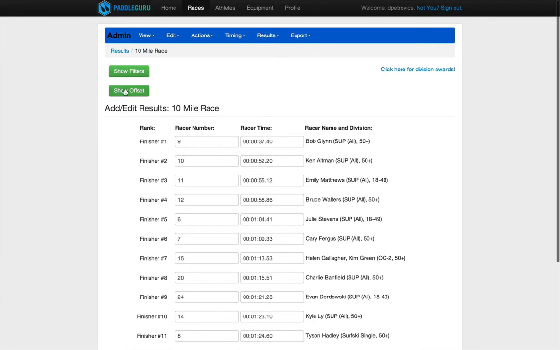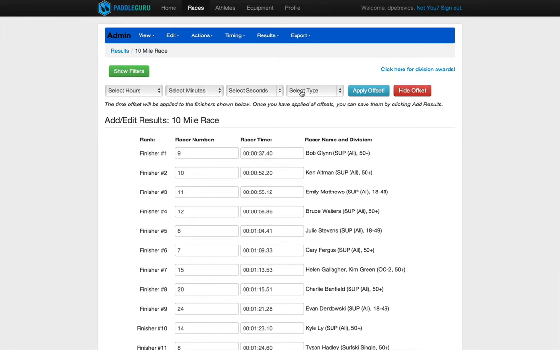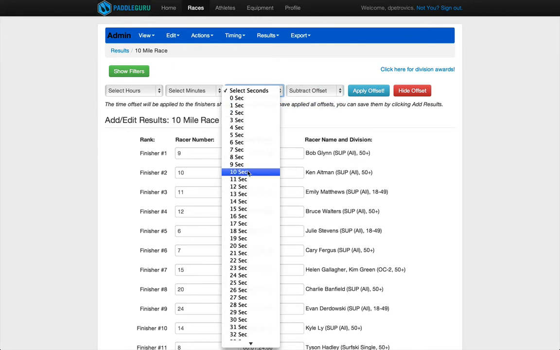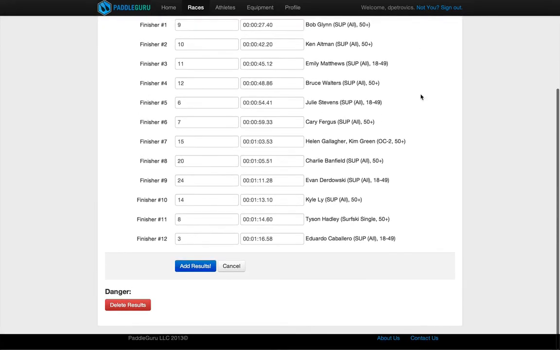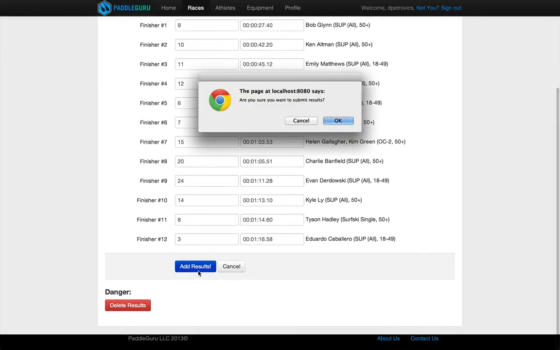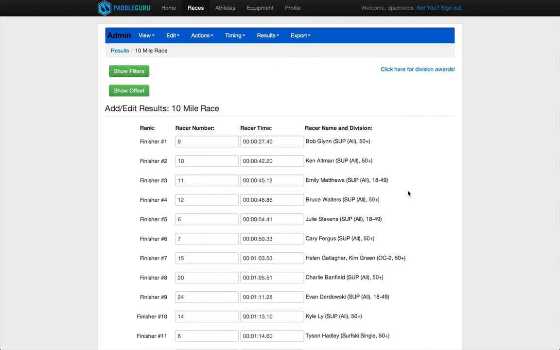It's very easy. You just hit the Show Offset button, and this will show you the time offsets that you can apply. So in this case, we're going to be subtracting a time from all of these, and we're going to be subtracting 10 seconds. All you have to do is hit this Apply Offset button. You'll note all of these times will decrease by 10 seconds. So they've all been decreased by 10 seconds. So now these are the correct times for the 10 mile race. You can go ahead and hit Add Results to save everything, and you're done.